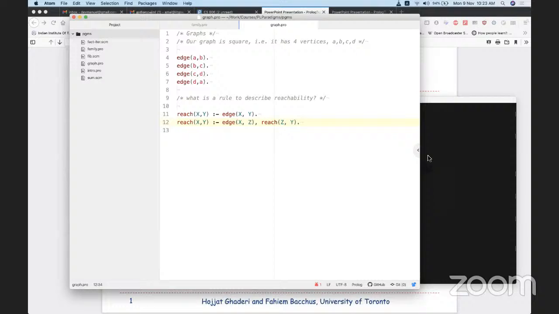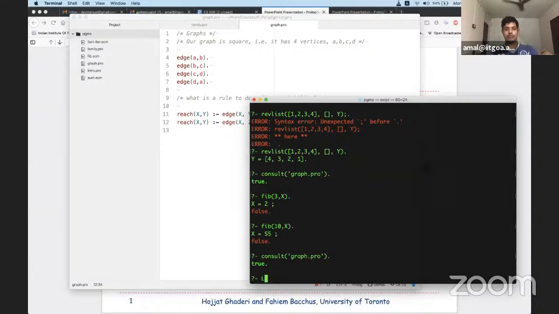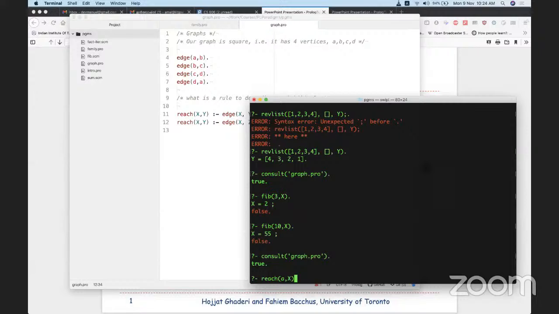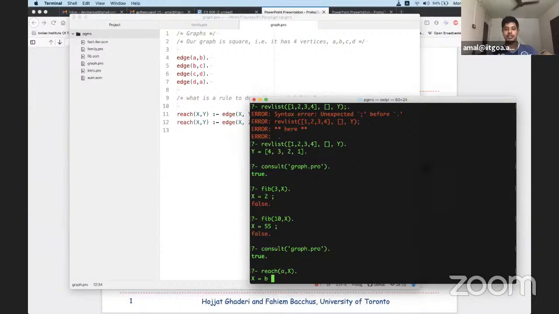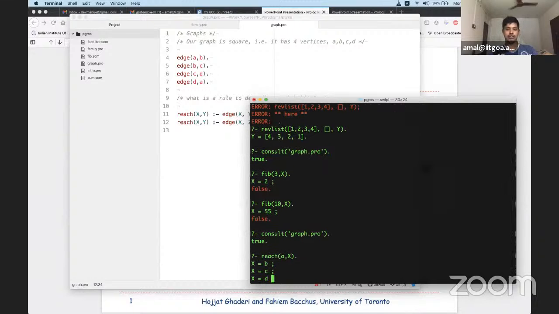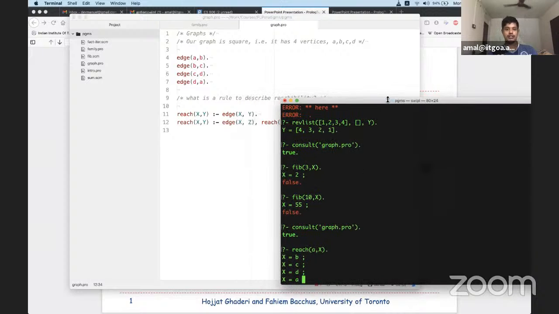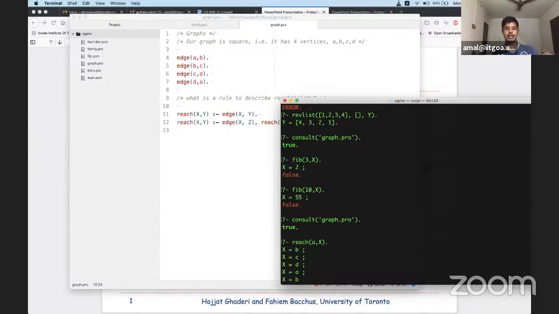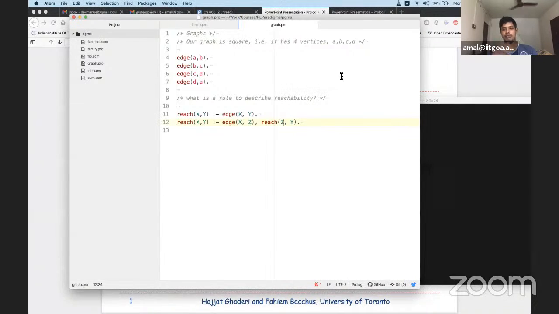So let's try if it works. Now if I consult graph.pro, and write reach of A to X, what are the vertices I can reach from A? A to B I can reach, B to C I can reach, C to D I can reach, D to A I can reach. So it seems our program is correct. And it goes on a loop, but let's not worry about that.